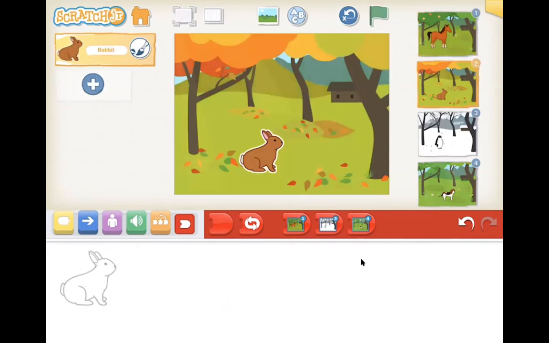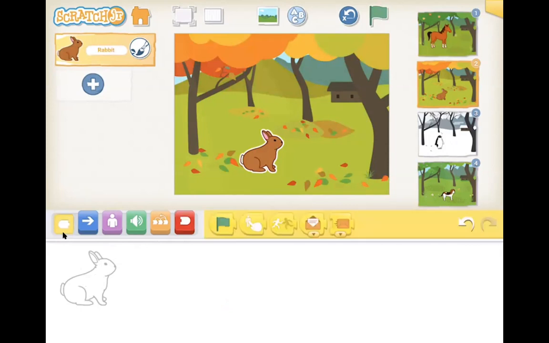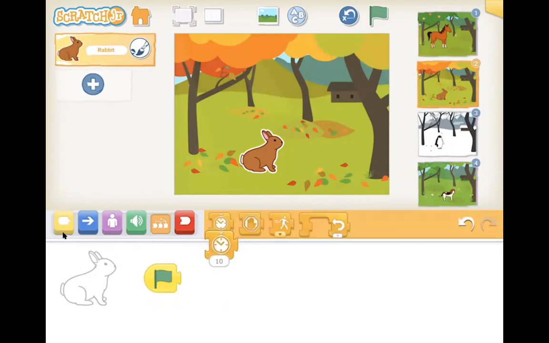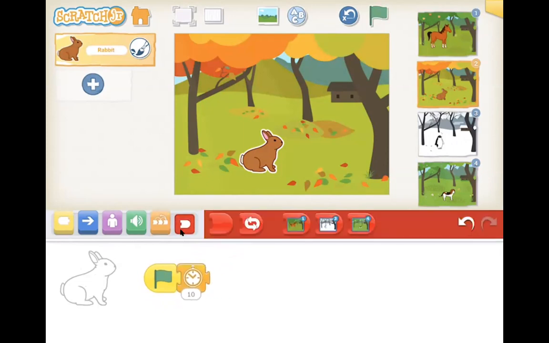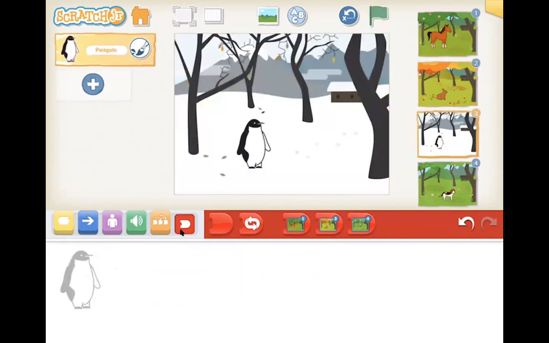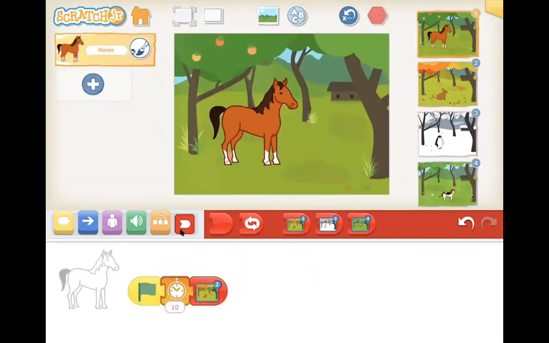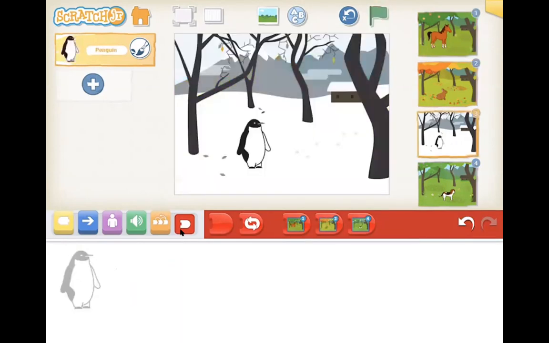Okay, so now we're on scene 2, and we're going to repeat that code. So you're going to go to this yellow block, our start blocks, grab the one with the green flag and drag it into the workspace. And then you're going to go to the control loop, grab the timer that says wait 10 seconds, and then you're going to go to the red blocks for our ending and grab the one with the picture that says 3. So now if I hit the green flag, if we start at 1, it should go from 1 to 2 and 2 to 3.